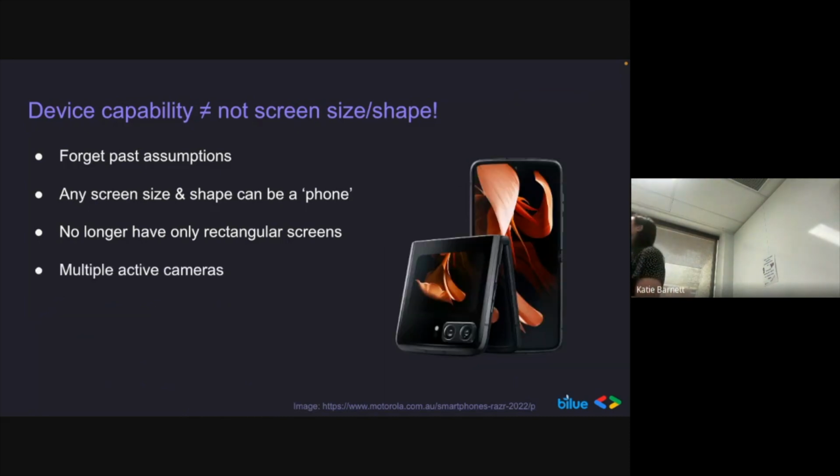We also have multiple active cameras. With this Motorola device, we've got cameras for when it's unfolded and when it's folded. And we can use either of them at any time. We could also show the image of what the user looks like through the camera on either screen.